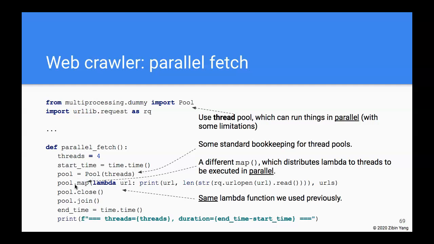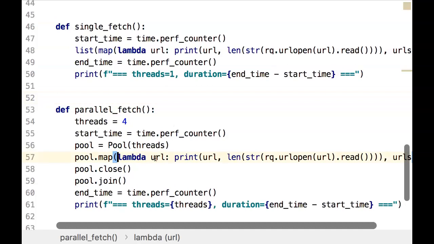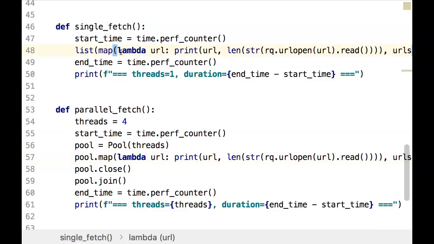And now instead of using Python's built-in map, I'm going to use the pool map. What that does is it takes the lambda function and a list of URLs, a list of things that the lambda function is going to work on. And by the way, it's very important that this lambda function is the exact same lambda function that I use in the single serial fetch case. So nothing changes in the lambda function itself. It's just the map function that is changed from the built-in map function to the pool's map function.